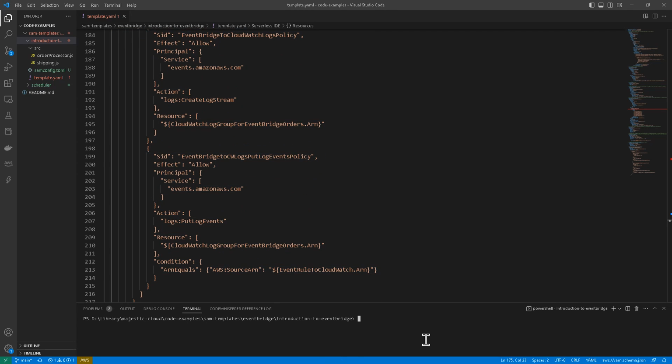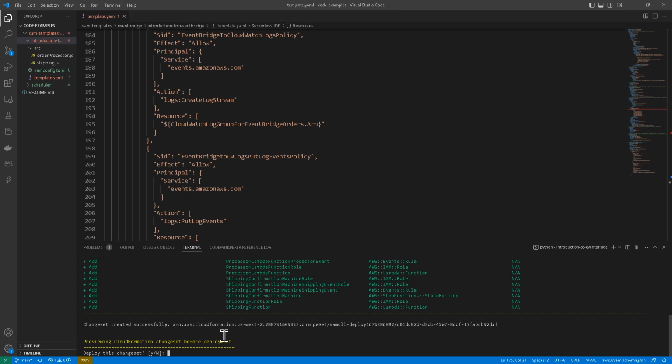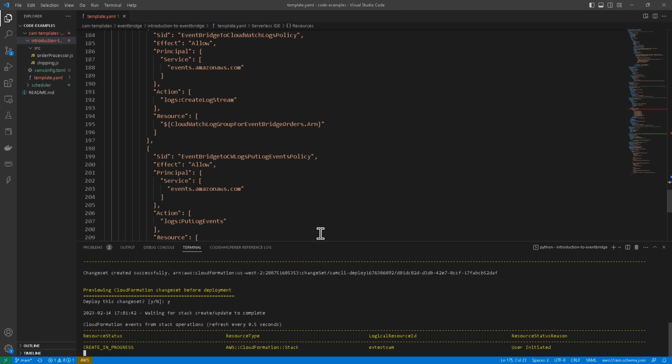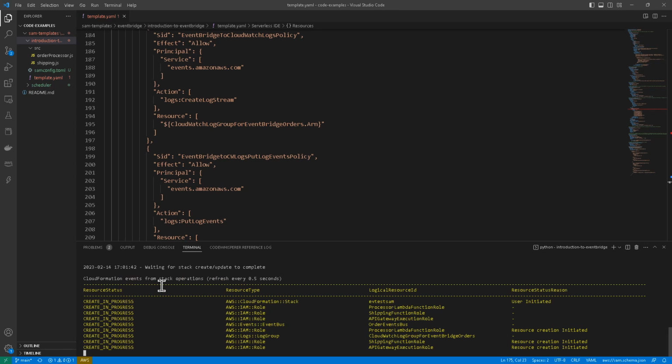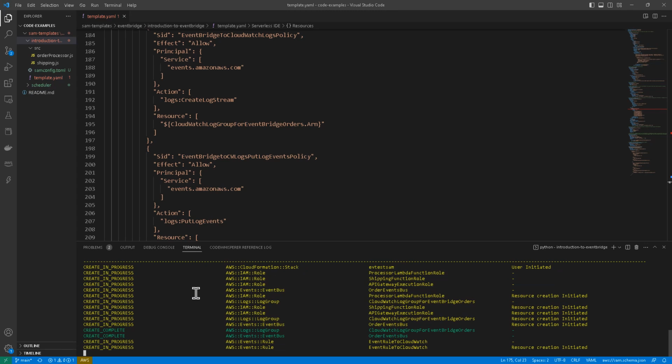And you would do the following: SAM deploy, and this would deploy the whole thing to your AWS account. It will initiate a deployment, it will create a change set, and it will deploy the whole thing to the AWS account. Now one thing, if you're doing this the first time, you would have to fill out some parameters. You have to do SAM deploy guided. But that's only the first time. So then it will create everything and you will have this whole thing created automatically for you.